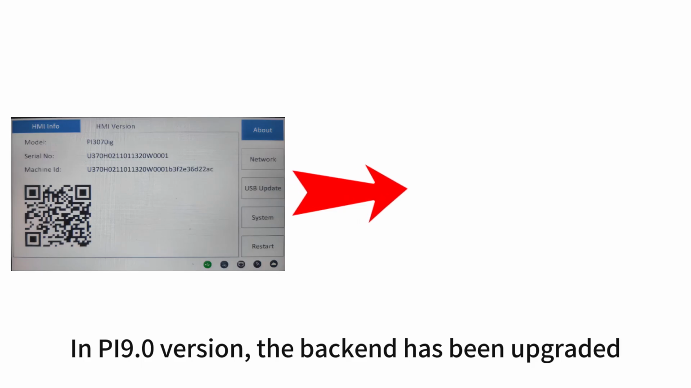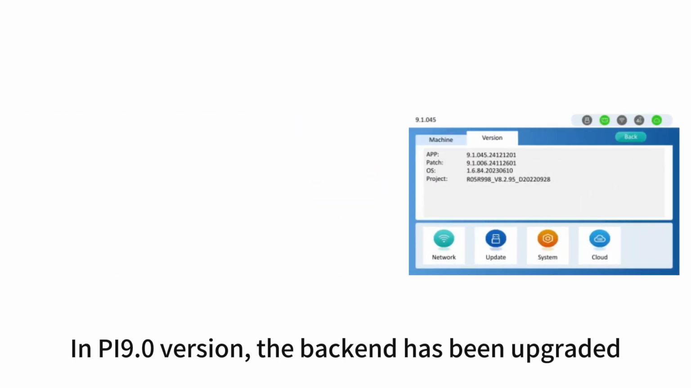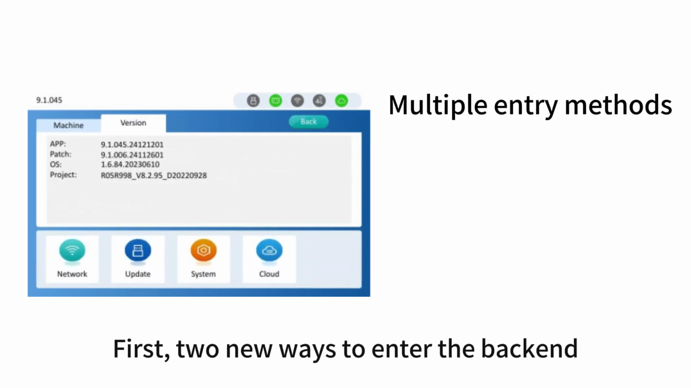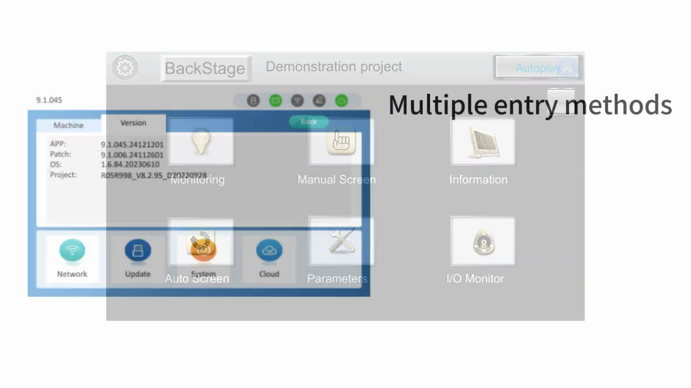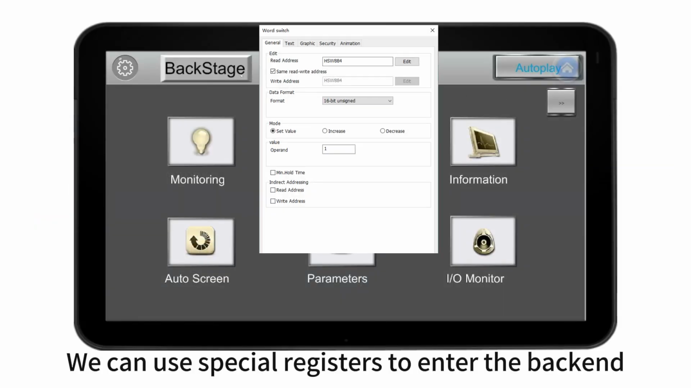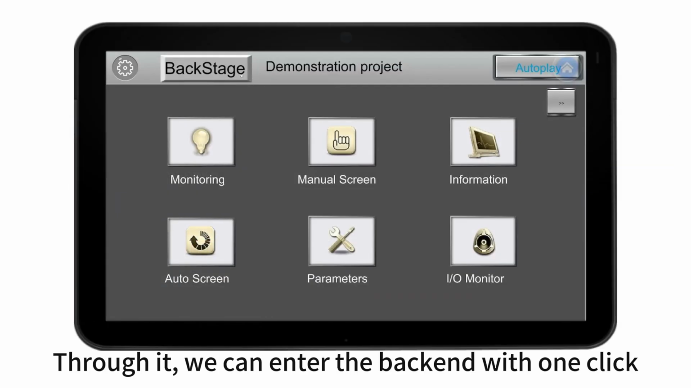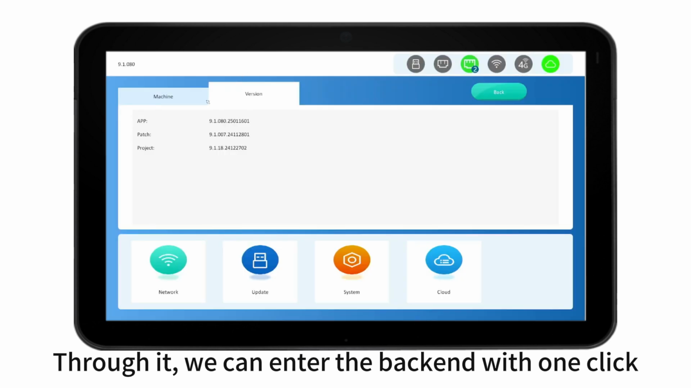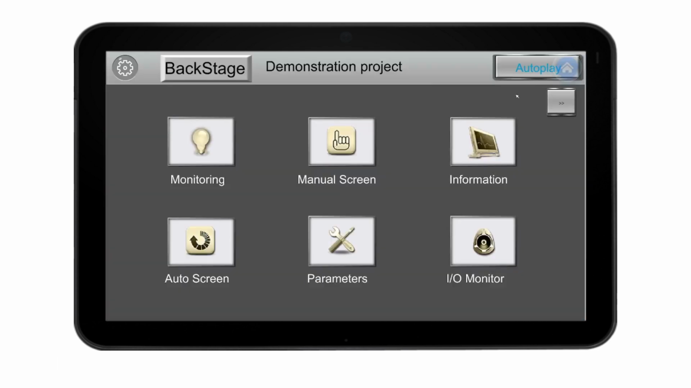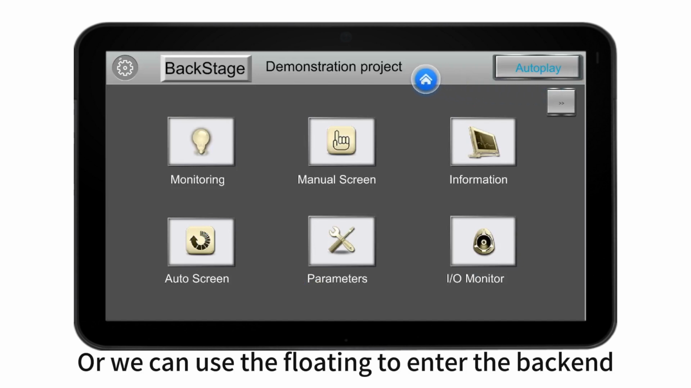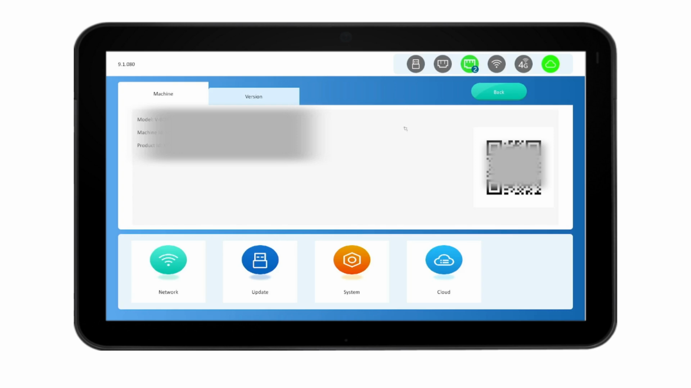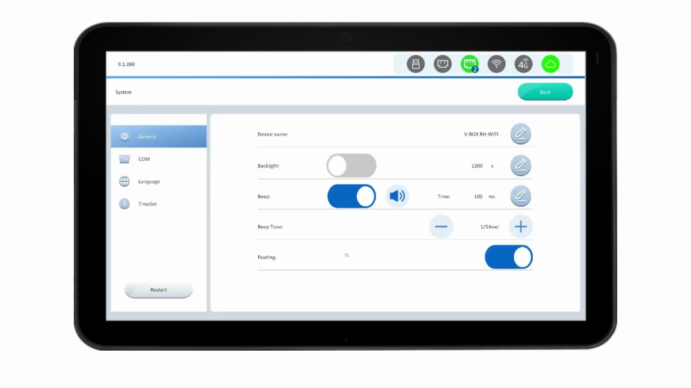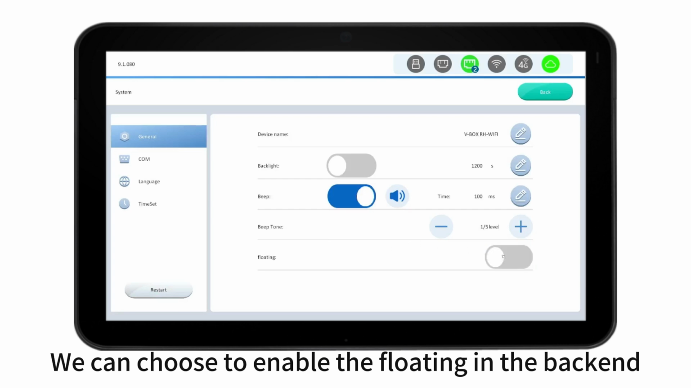In PI9.0 version, the backend has been upgraded. First, two new ways to enter the backend. We can use special registers to enter the backend. Through it, we can enter the backend with one click. Or we can use the floating to enter the backend. We can choose to enable the floating in the backend.